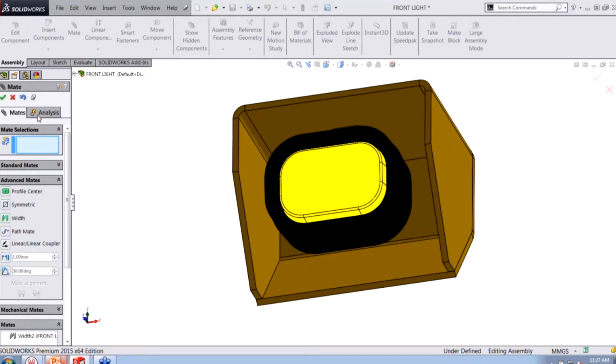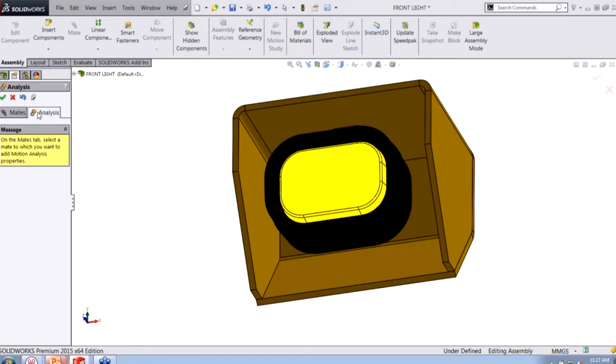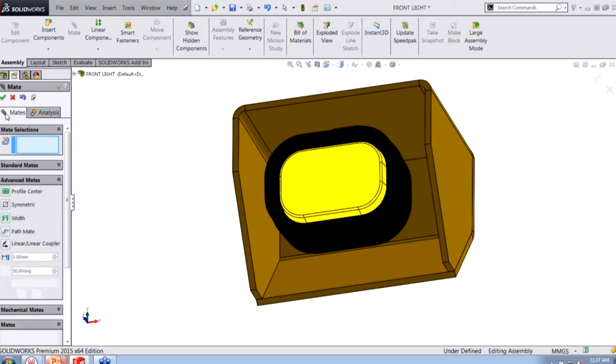Oh, the question was, what's this Analysis tab for, right? So it's going to be for your motion analysis. Obviously you can see here the motion that I'm doing. If you want to do motion analysis, then you can go ahead and click on this and then add motion analysis properties.